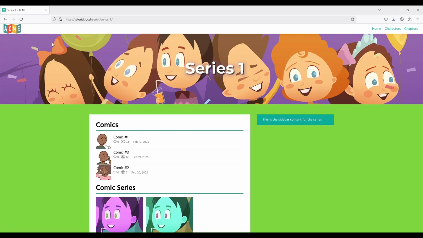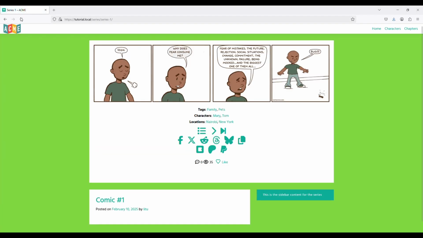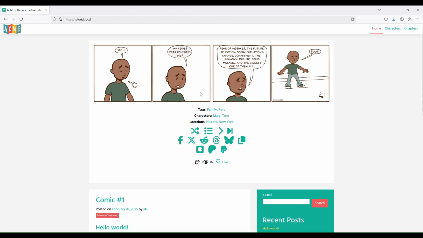Okay, so typically for the traditional layout, let's go back here, homepage, it would display the latest comic or the first comic, depending on the way you've ordered your comic archive. It would display the latest comic irrespective of the series in your website.